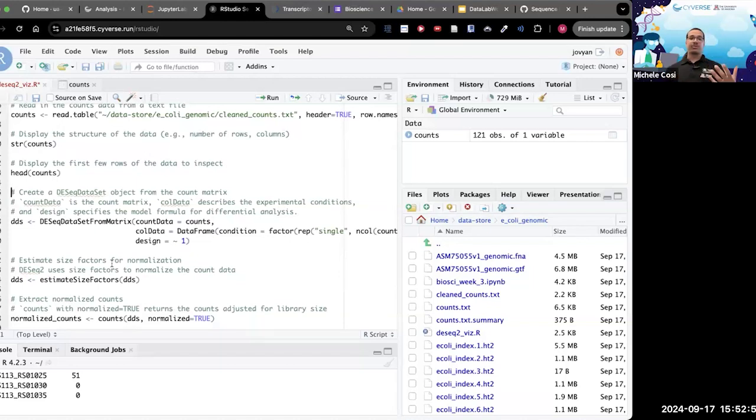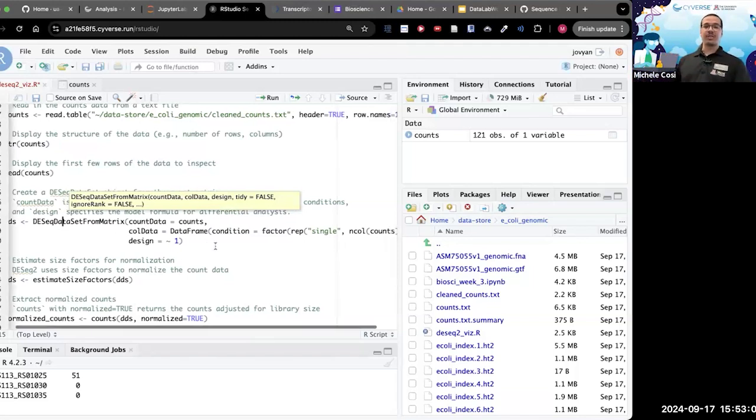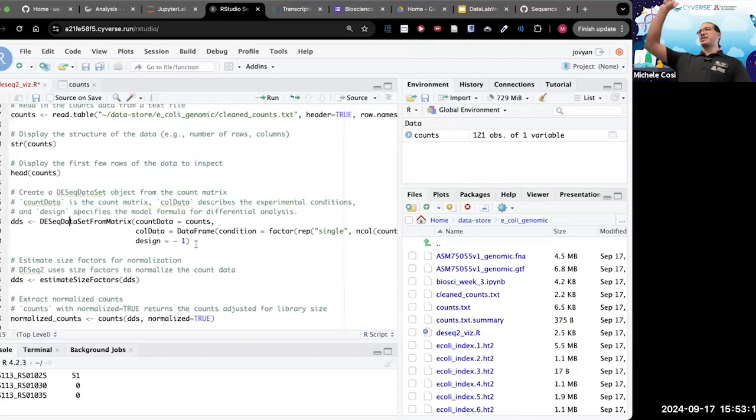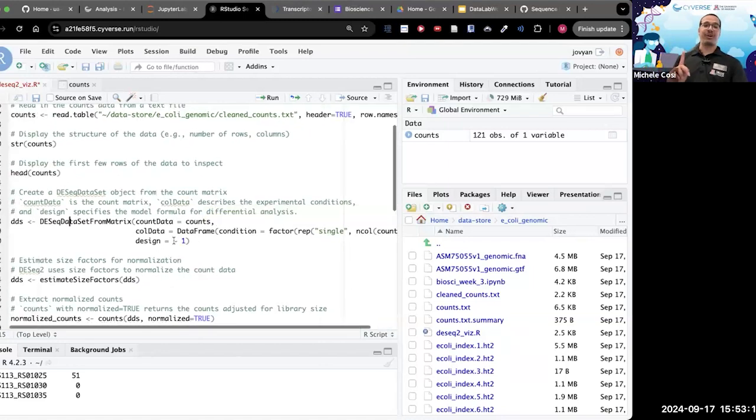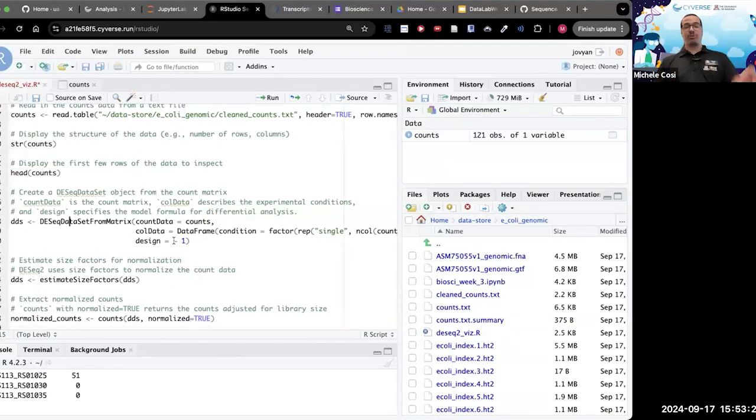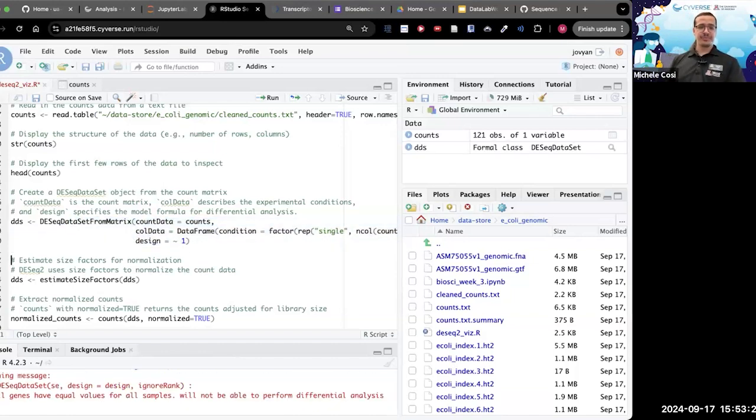Now, I have to create a DESeq dataset object in order to count and create our matrix. I'm not going to tell you exactly what's going on, but what we need to understand is that design has one column. We know that we have ones. We are going to be counting data and creating a small little data frame with the amount of columns that we have. This is pretty straightforward. Just going to press enter. All genes have equal values for all samples. We'll not be able to perform differential analysis.